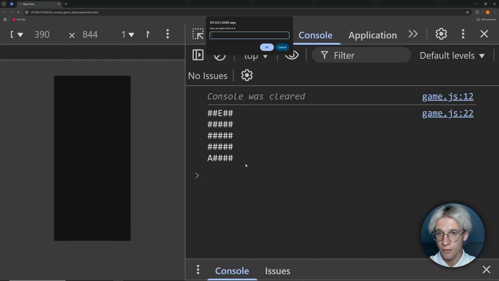A letter on the first line, and on the last line we see an enemy that is represented by the letter E. Then again I can add a new unit. I type 0 and press OK again, and now you see that units are moving towards each other.